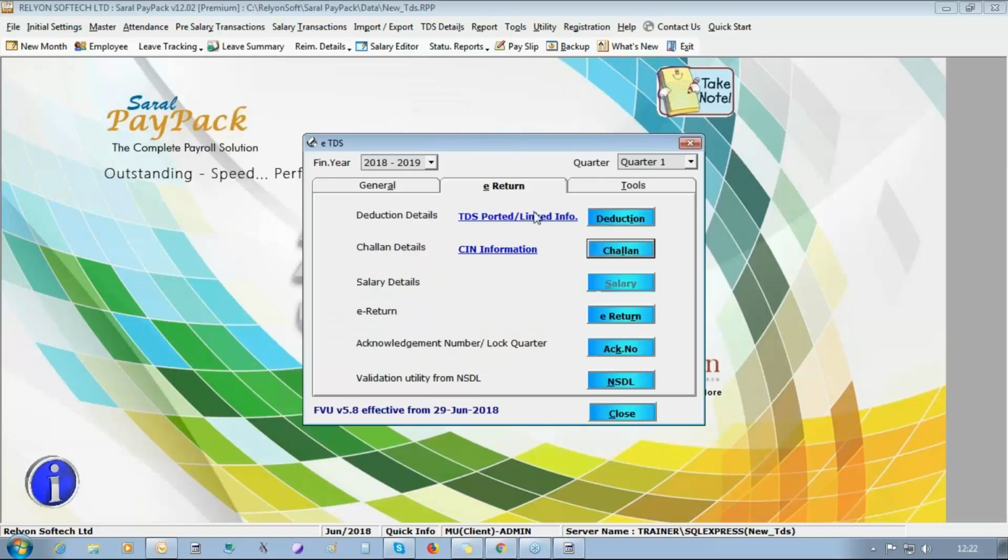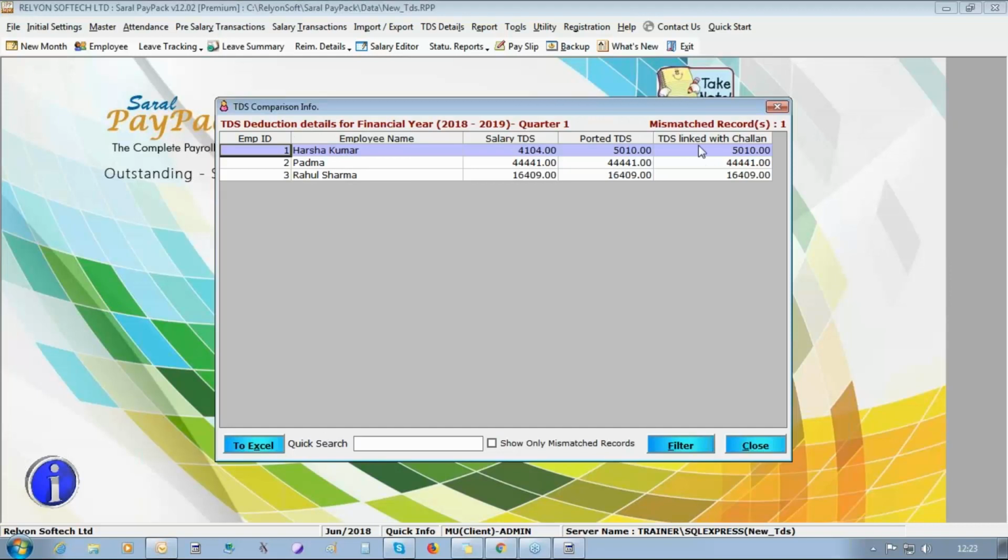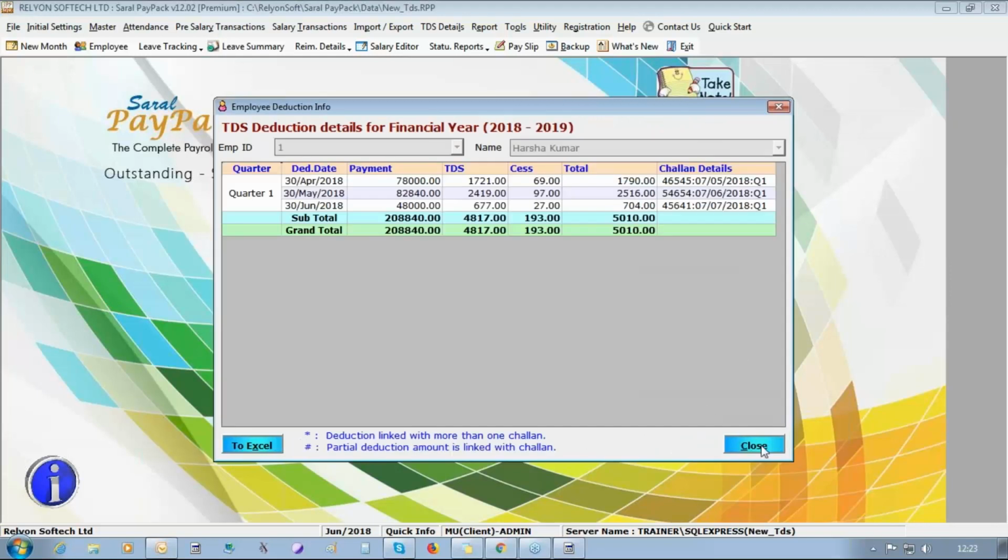If you want to cross verify what is the TDS amount ported and what is the linked information, you can click on this and you can see. You can double click on this and you can see, yes, all the details have been linked, and you can put this to Excel sheet and you can check it as well.